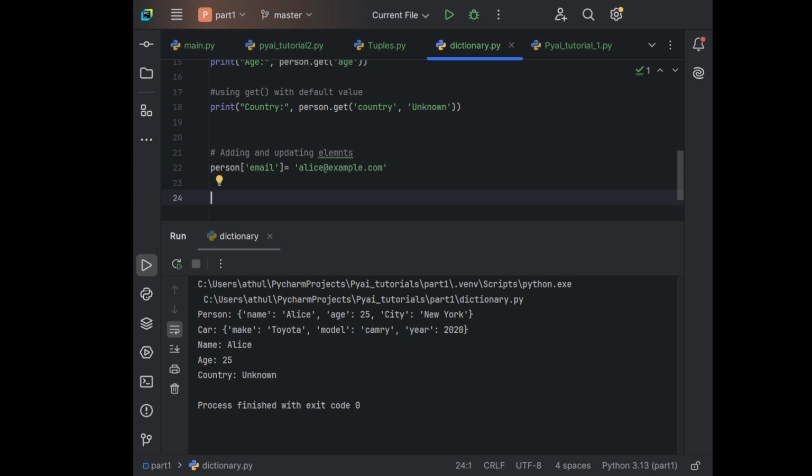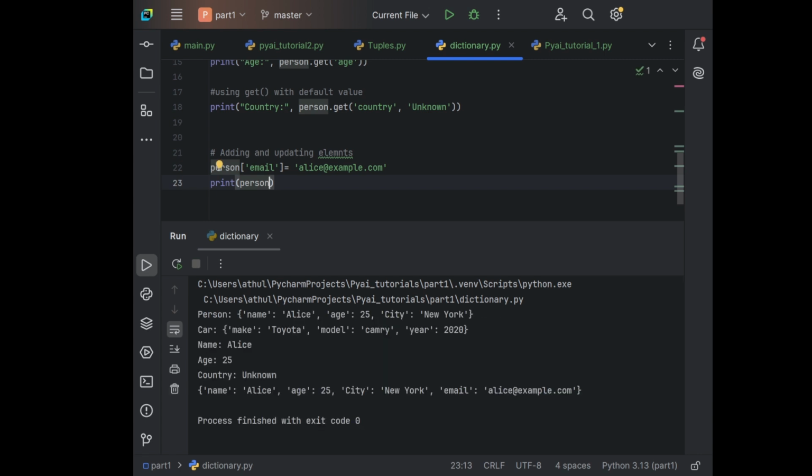and now let's try running that. Our dictionary, print person. Now look, the email is added here. The Alice at example.com is added at the end of the dictionary.